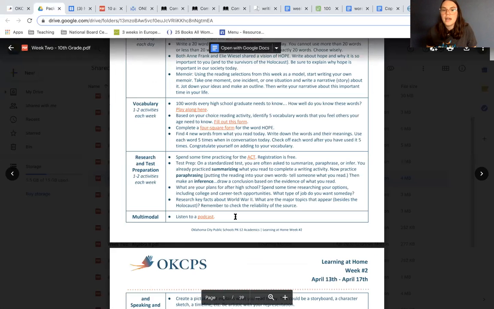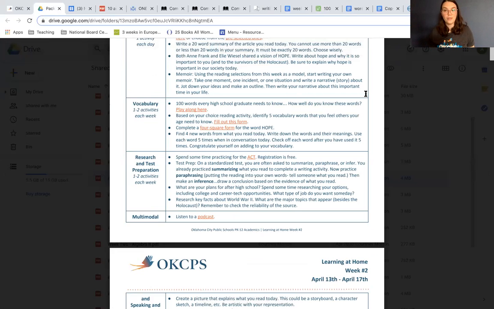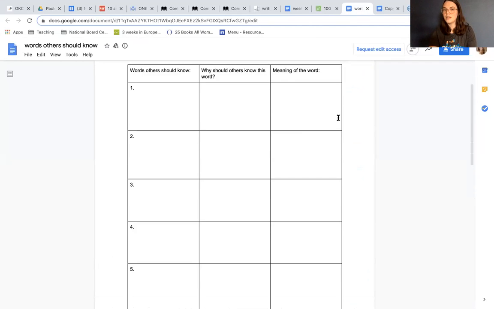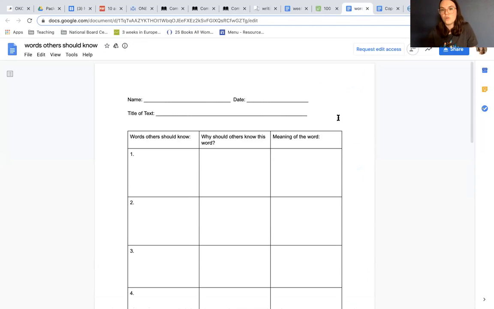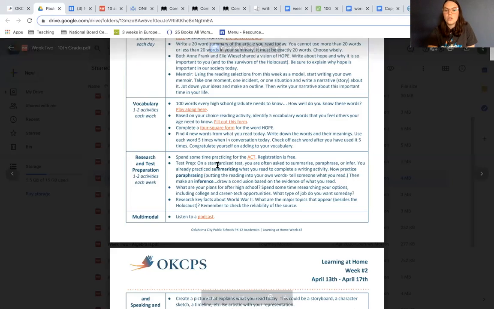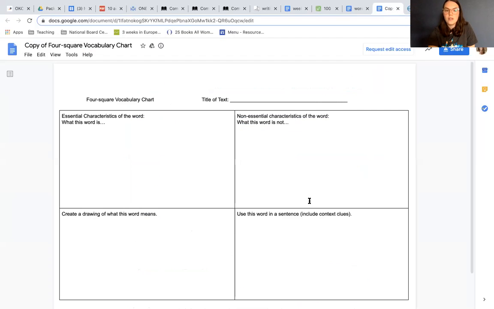Another vocabulary activity that you can do is you can identify 5 words that you feel other people need to know, and you can use a chart that looks like this and explain the meaning and why other people need to know that word.